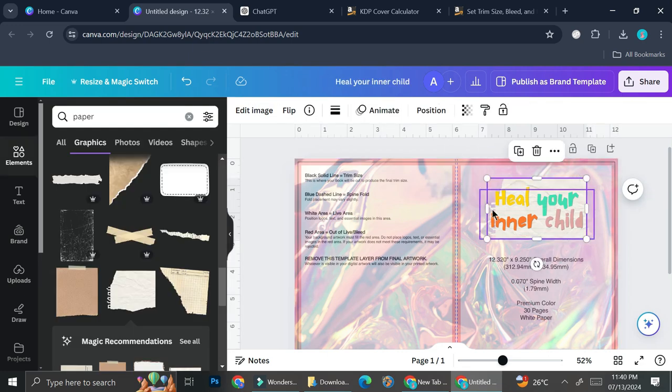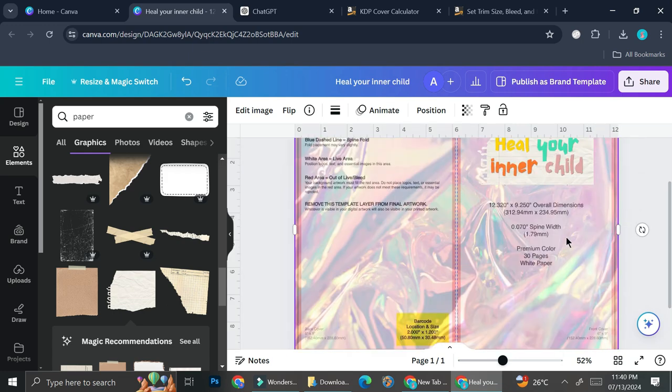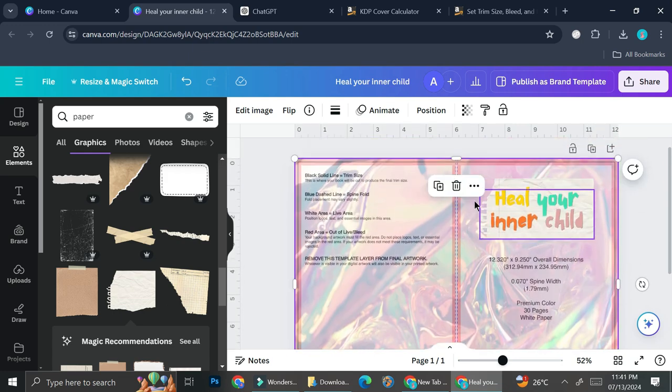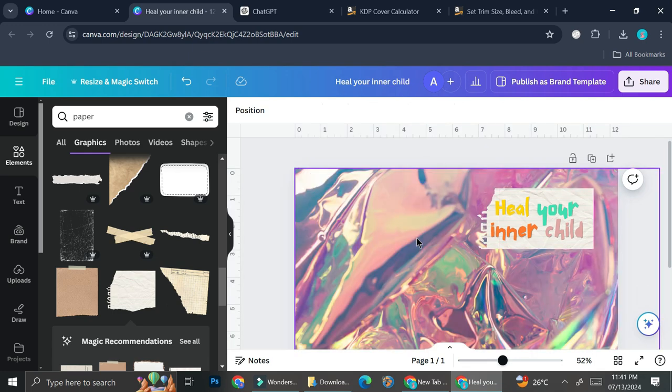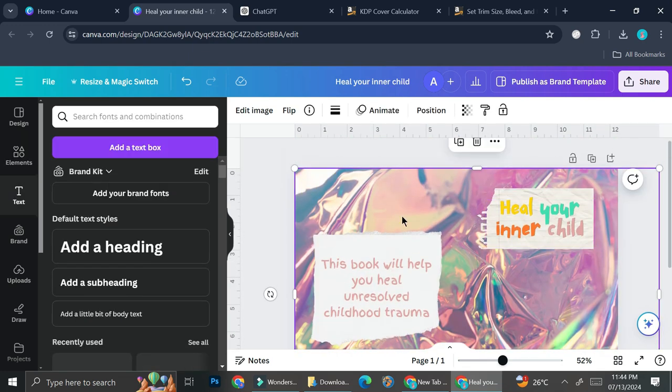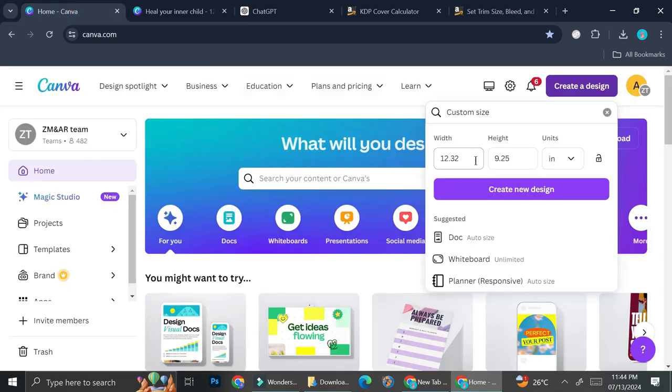Alright, that looks cute, and I'm just going to make this a little bit longer. Alright, so this looks pretty nice. And then you can add another text right here to explain what kind of journal you're creating. And I don't think I will be needing the templates anymore, so I'm going to go ahead and delete the templates. Alright, so now that I got my cover done, I'm going to start designing my journal.